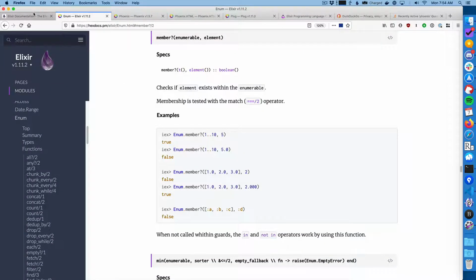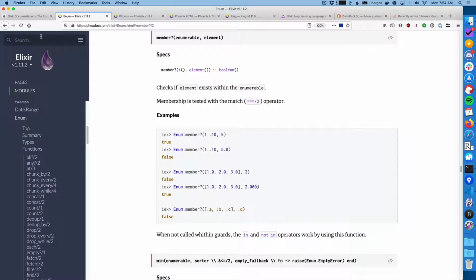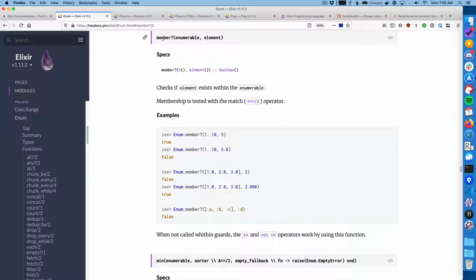When you bring up the documentation for the language, you can find different documentation for the different packages, like the Elixir library itself, plus the templating library and the unit testing library. When you're inside a specific library, you can start to type it out and you'll find different modules that implement the different functions that you're looking for. And when you find the thing you're specifically interested in, in this case the Enum.member function, the documentation is really good about providing inline examples for how things work, which has been extremely helpful.